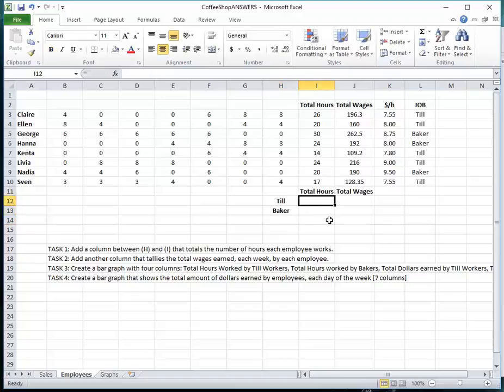Once we get these 4 squares filled in, we'll just highlight these and we'll make a graph, and that'll be pretty easy. But we do need to write formulas so these work. There's a couple ways to do this, and I'm going to do it twice. I'm going to do it just a little differently so you can see the 2 primary ways you should have learned in this course so far.